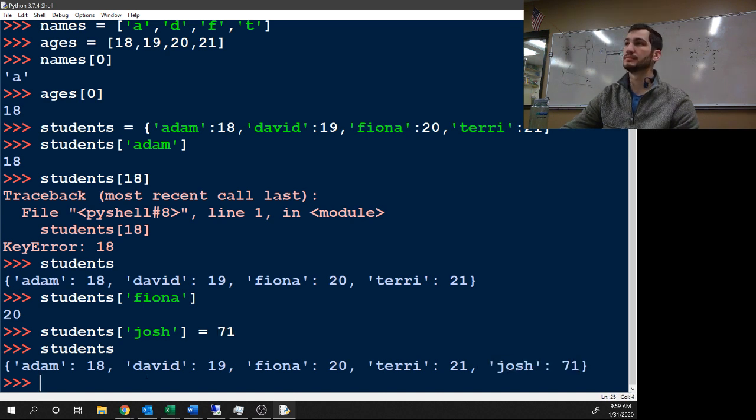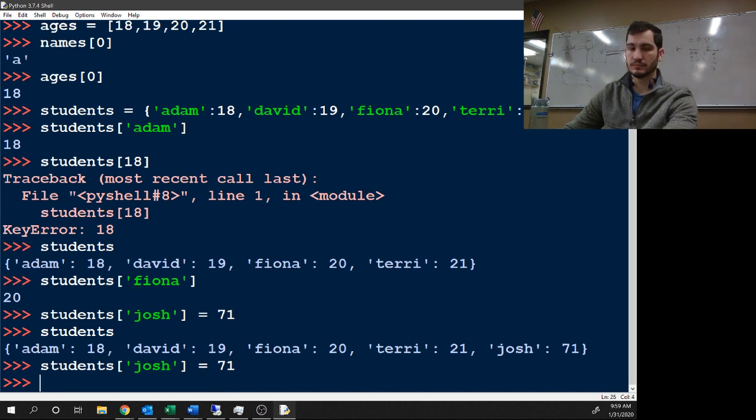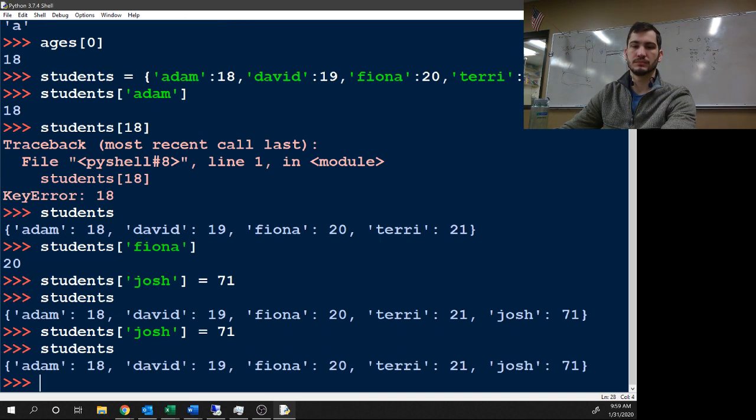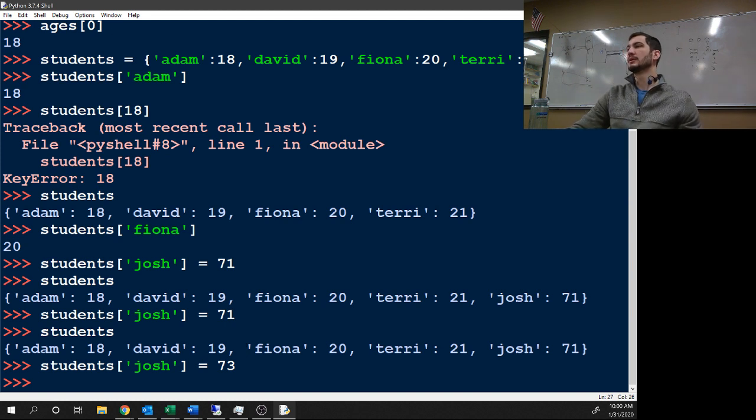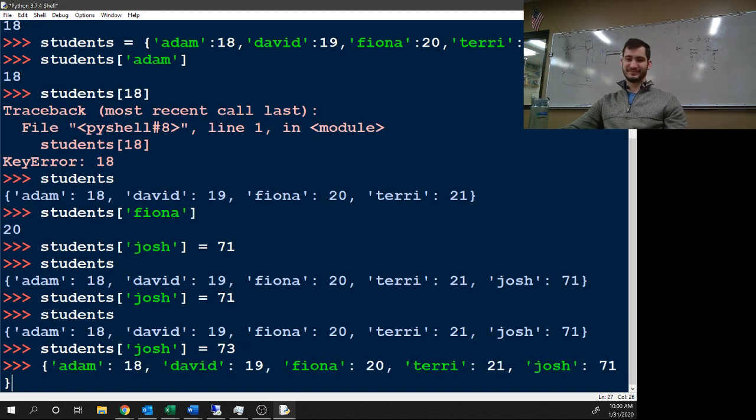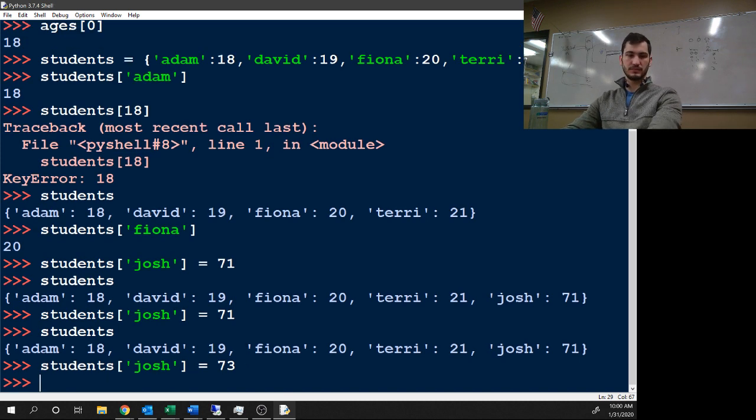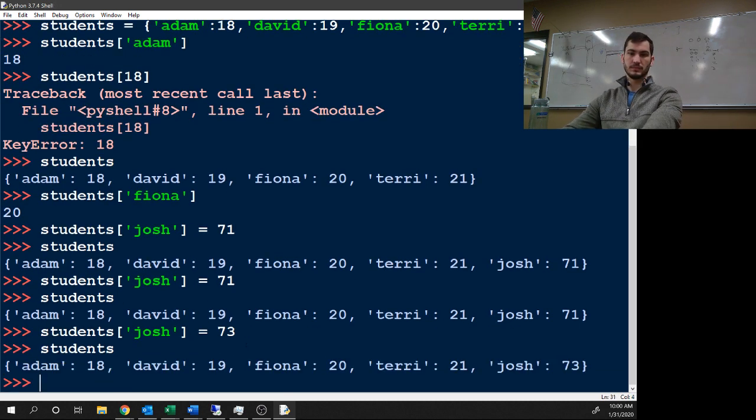What if you put one that was already in there? Would it add another one, or would it just reset the value? Like adding another David, or another Josh, or would it change the value of Josh if you put 73? Find out. What do you guys think? Do you think it rewrites what Josh is, or do you think it puts Josh in again? Rewrites it. Yeah, rewrites. It rewrites it.